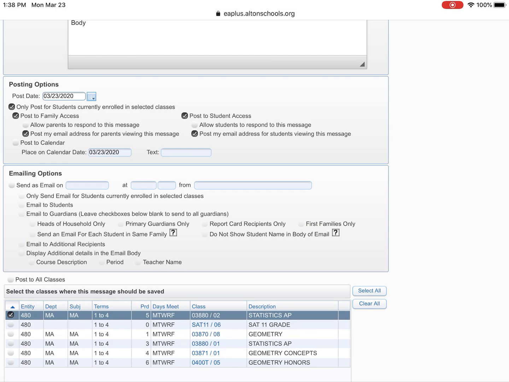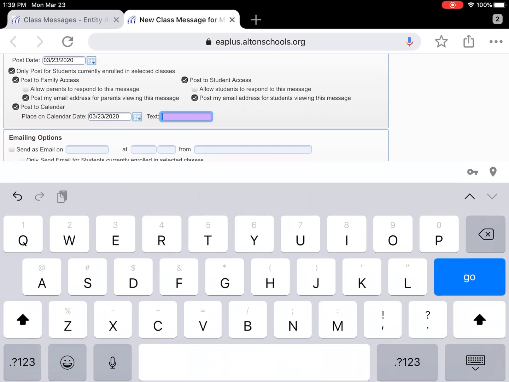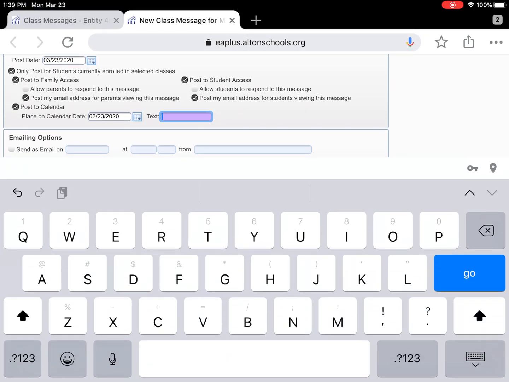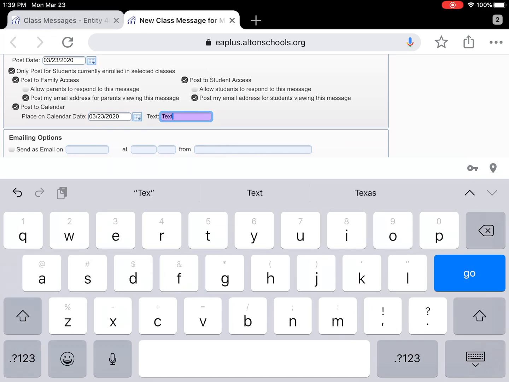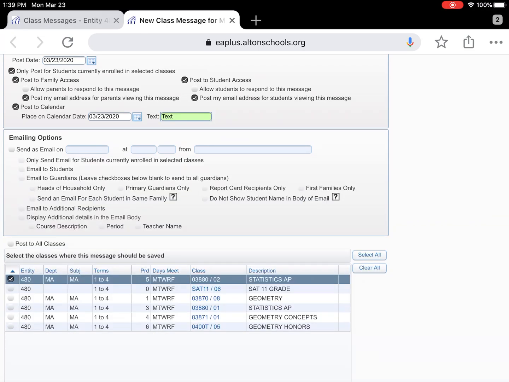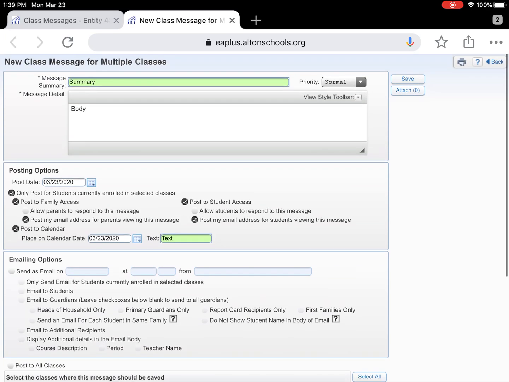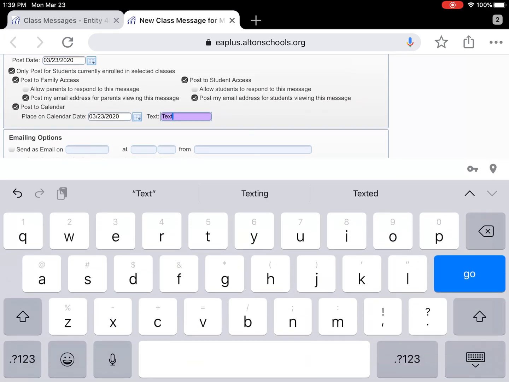But then you can also select for them to have it on their calendar that they see on Skyward. You could select the date, but if you select this post to calendar option, you have to put text here. If you leave that blank, you're going to get some issues showing up, so you cannot leave this blank. So you have to have some type of summary of what it's going to show. It will still show all of the body of your message, but you have to have something here for like a subject line.